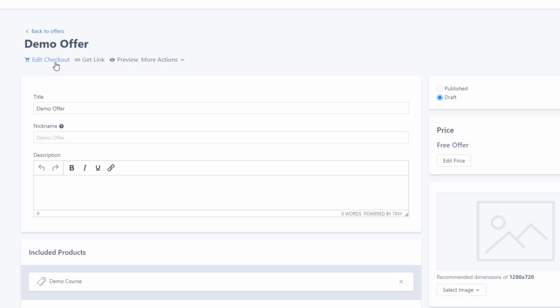First of all, up the top, you can click the Edit Checkout button, which we will go to in a moment. The Get Link button is literally the URL that you can send to your customers so they can sign up for your offer. The Preview button will preview what your checkout looks like, and under More Actions, you can delete this offer. So title we've already set. Nickname, as it says here, is only what you can see. If you have similar offers, and this one is potentially the difference between paid or free, then this is where you set it to clarify to yourself what this offer is.